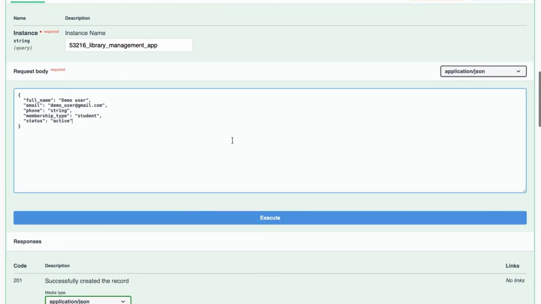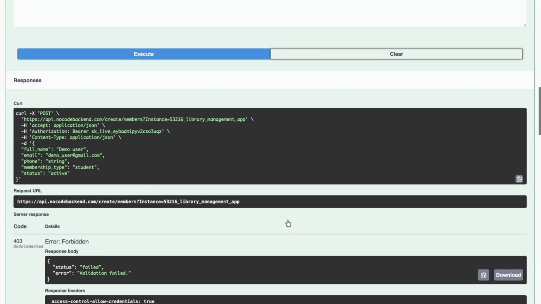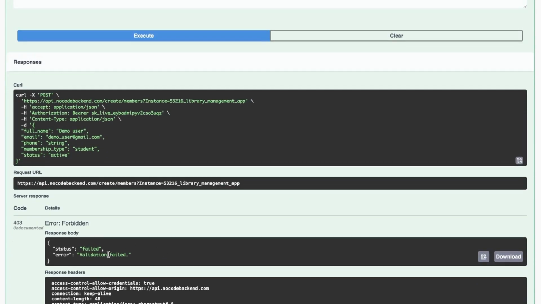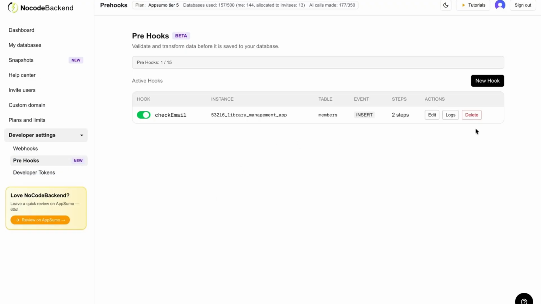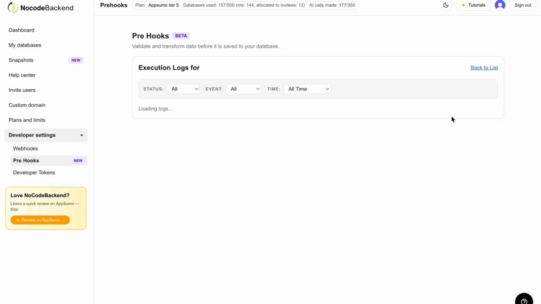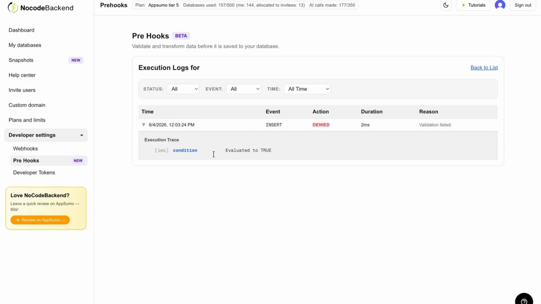So it should block. I do not want to pass any additional fields here, so let's remove those. This is fine. Let's try it, and it should actually block this because this is containing Gmail. I'll click on execute, and you see it's saying validation failed, right? So what I'll do is I'll go to the logs here. I'll check the logs, and you can see it has mentioned denied because the condition evaluated to true. True means it actually found the Gmail address in the email ID. So that's why it denied this.